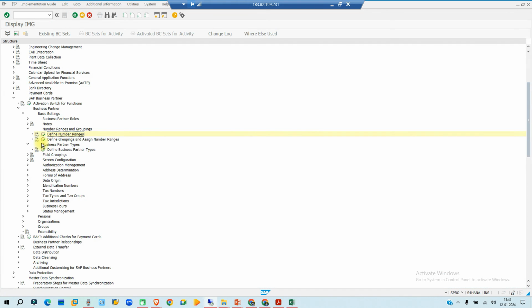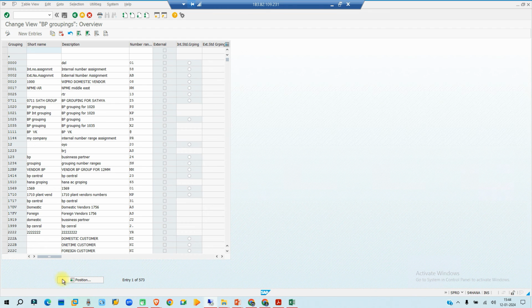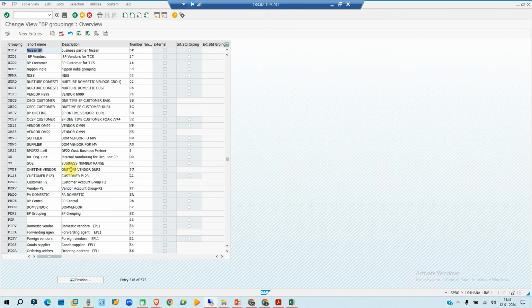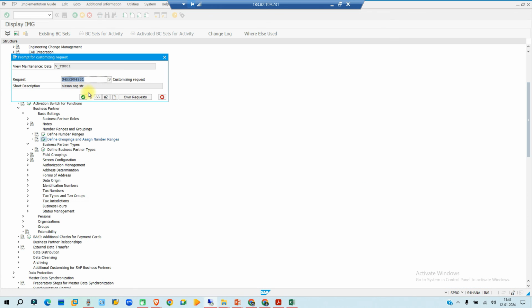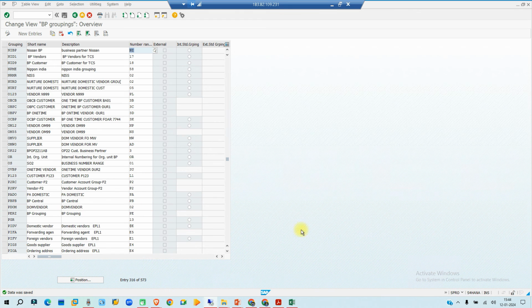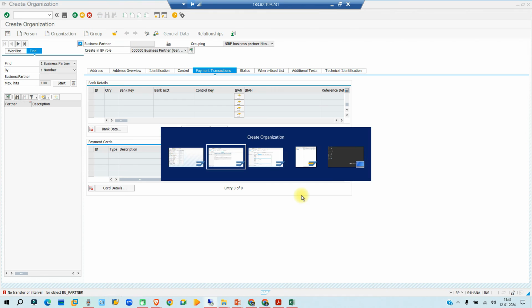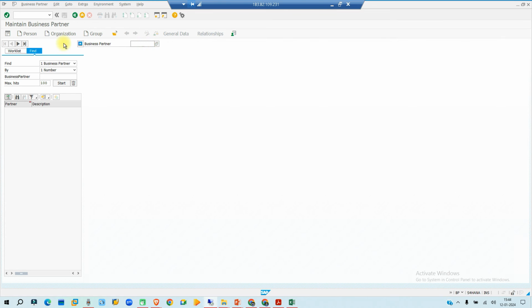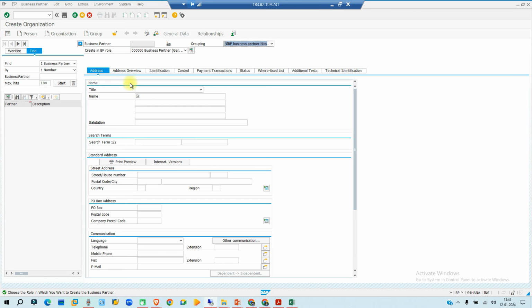Go back. So here you can go to here and we can find our NIBP. We will assign the NI number range. Okay, now save this one. So now if we go to the next screen, you can come here and create under organization NIBP. Okay, so here you can take the same.